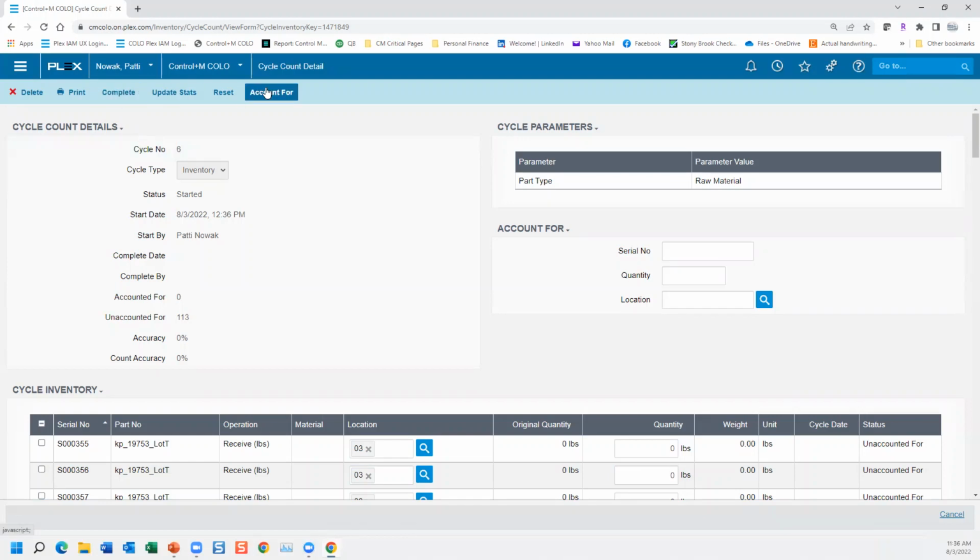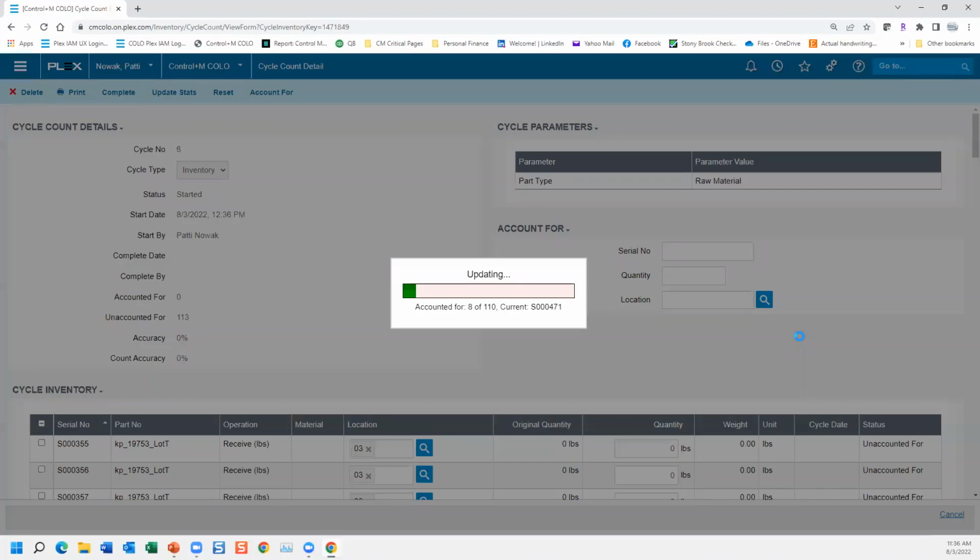Once I click account for, you'll see that these containers have been accounted for and I can no longer change them. I could still play with the top 3 containers, but for the ones that are accounted for, all we have to do is tell Plex these are good now. And I see all these have 0 quantities, which looks like we'll probably have to talk to somebody on my team about this.